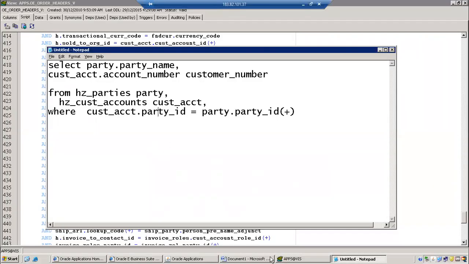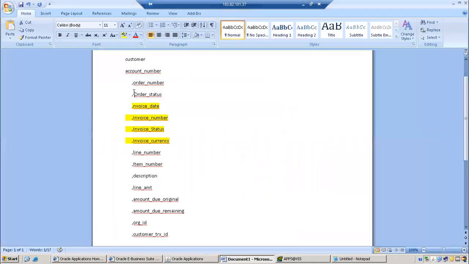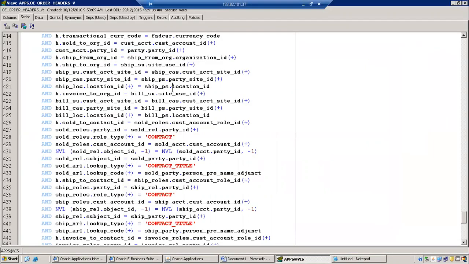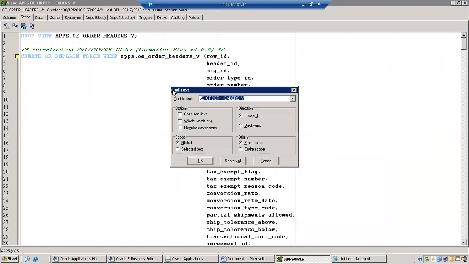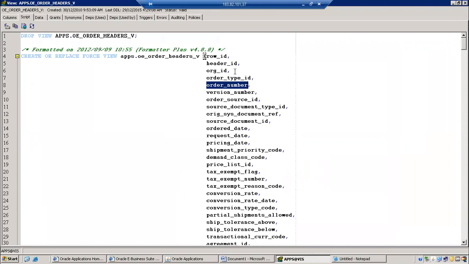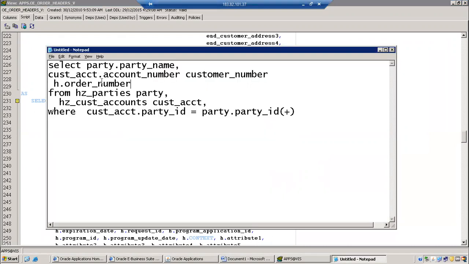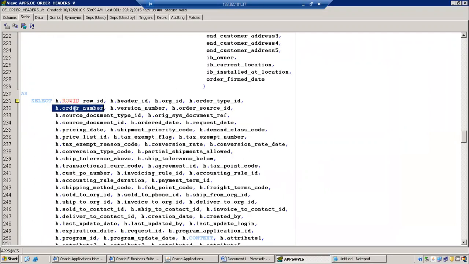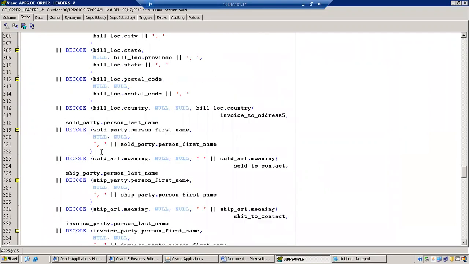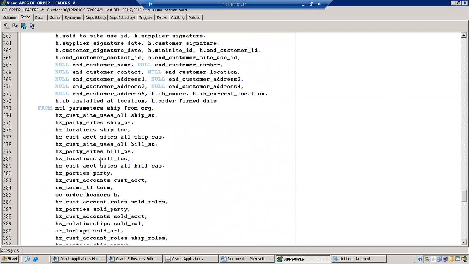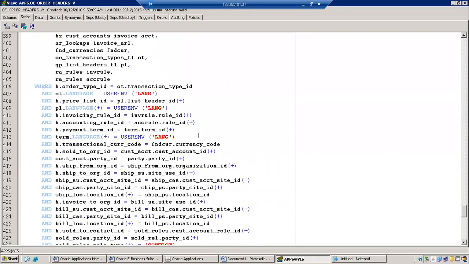Then next, what else? Order status or order number. Sorry, order number you can see here. Go here, order number. It's there already. F3 again. F3, function 3. It's available here. H dot order number. The next is H and cust account. That is a join. Join condition is required.